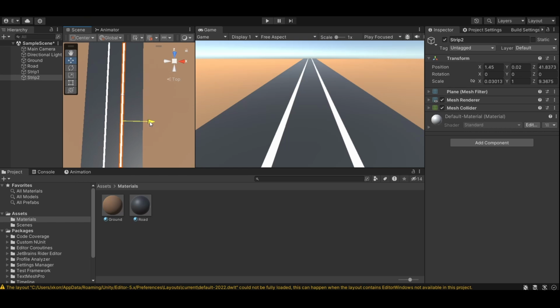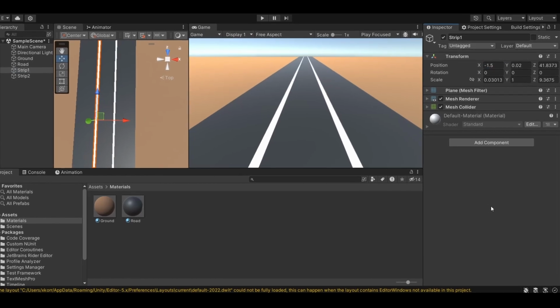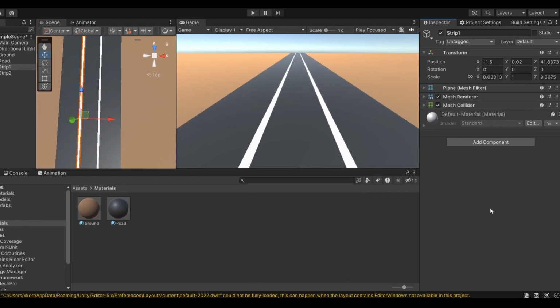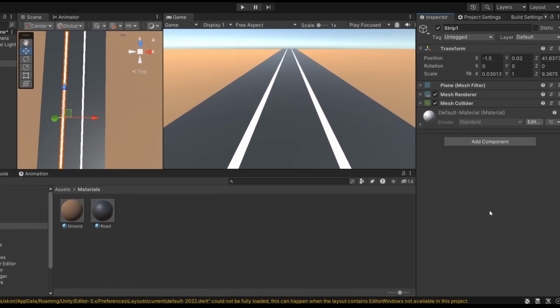To place it correctly, position the first strip the way you want, and then copy the X coordinate for the second one from it, but with the opposite sign. Using this method will help you achieve symmetry. I left them white, but you can add materials if you want.